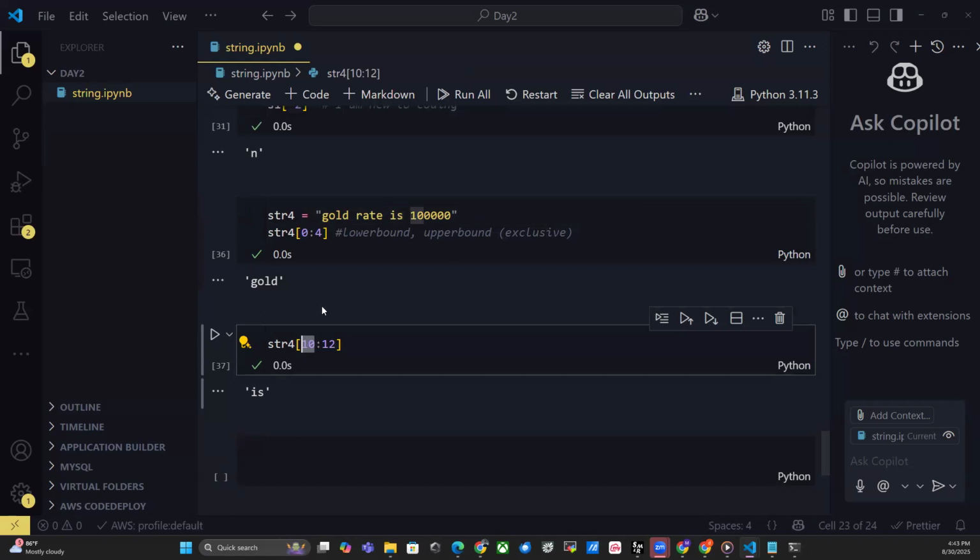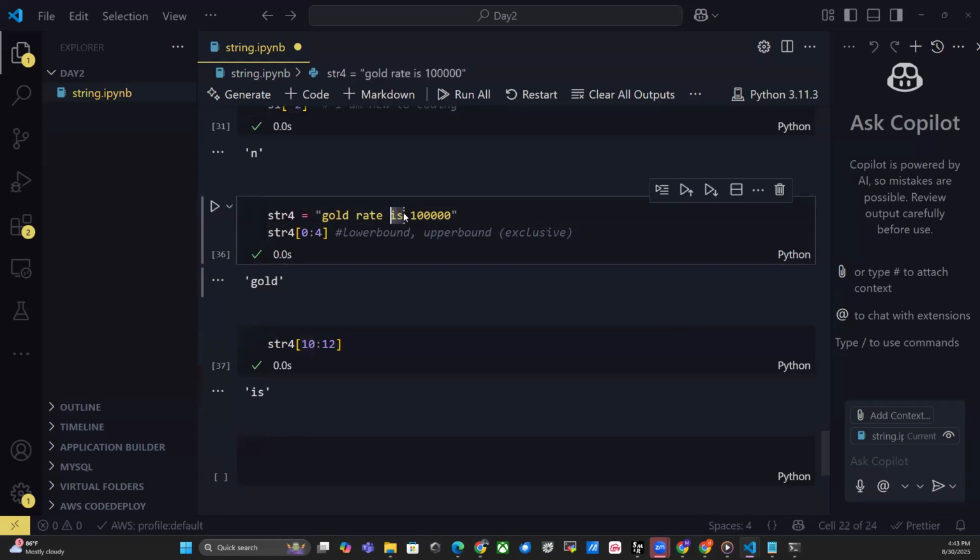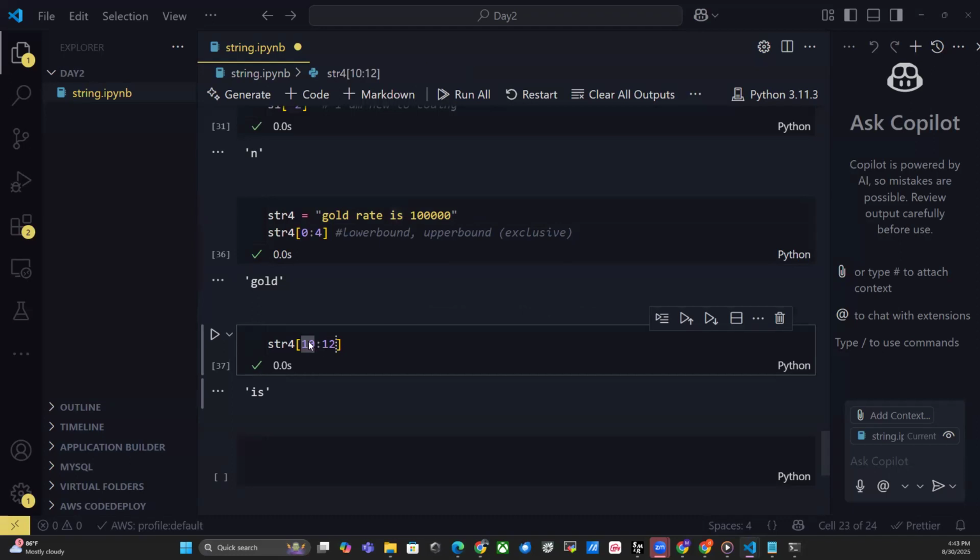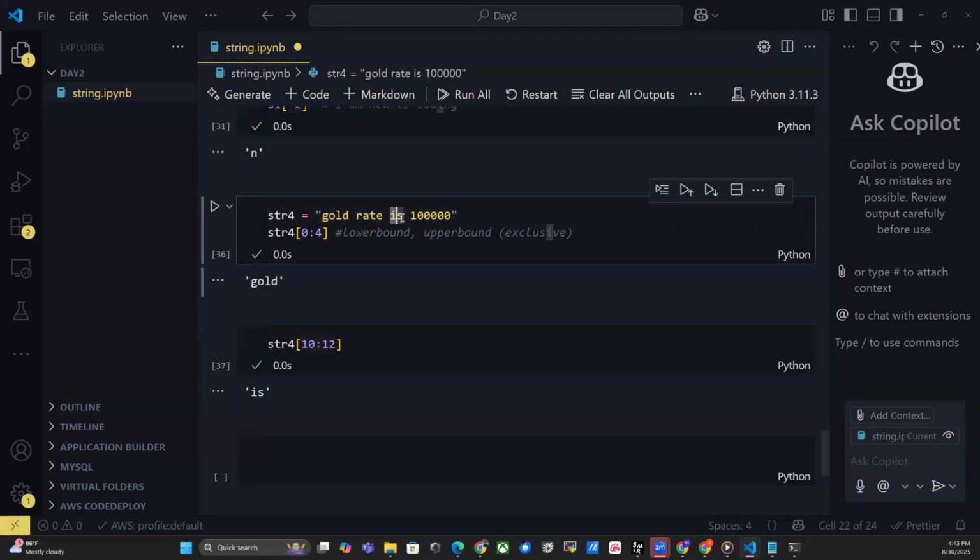I put 10 here. I have to fetch the next value, 11, right? 10 and 11 both. But as you know, upper bound will accept upper bound plus 1. We have to represent upper bound plus 1. That's why we are giving it 12. So it will eliminate the 12th character and it will give 10 and 11. Is this clear, guys?